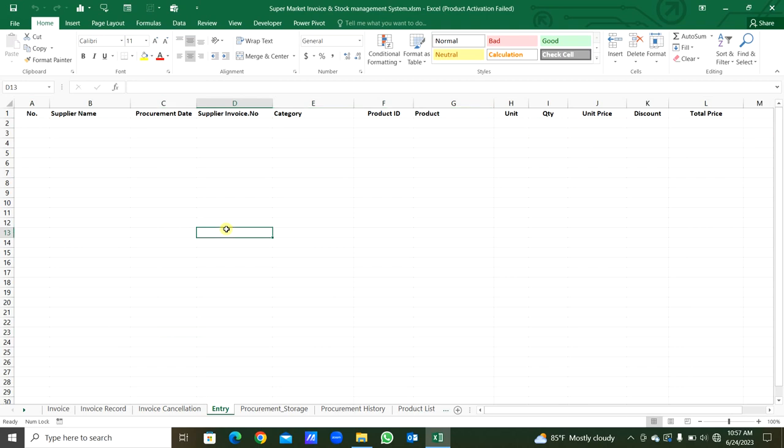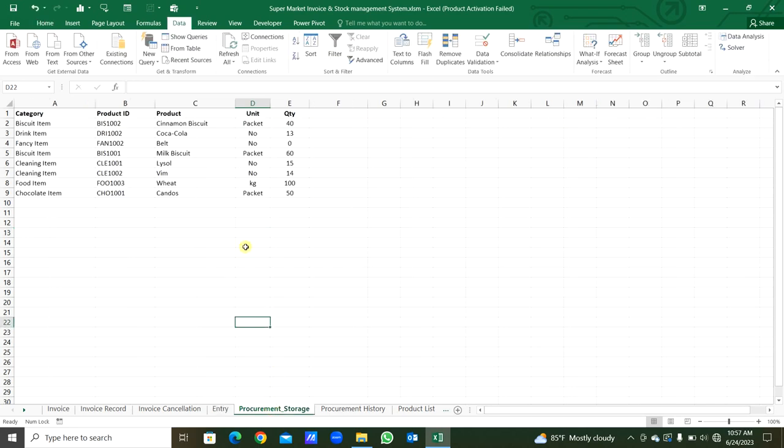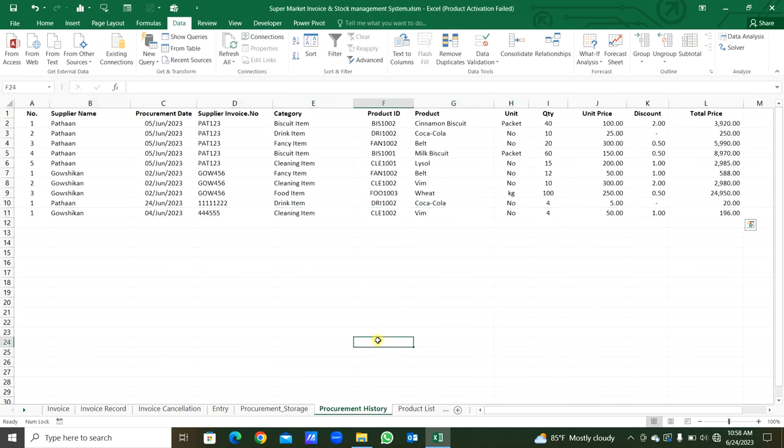So when you update the procurement entry, it will be updated here. Then after entering all the details, now I am going to procurement storage. Here all the products, the total products, will be updated. The sum of the product will be accumulated here. Here is the procurement history for each supply invoice. Each procurement history will be updated. This will remain the same for the old days. For the past history, we can find it from here. From here, no quantity will be deducted. This is for record purposes.